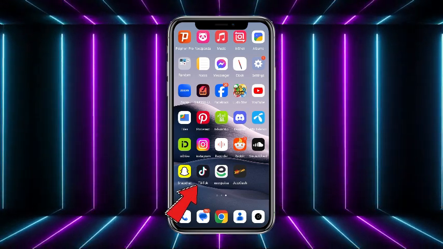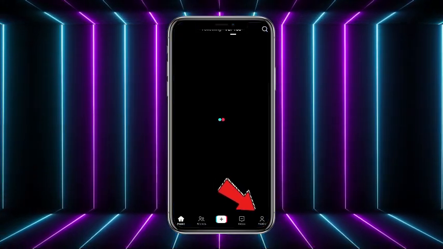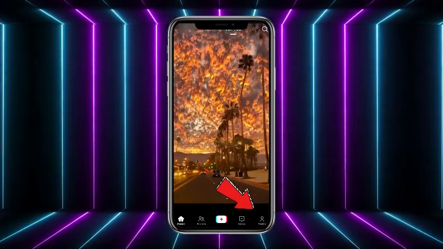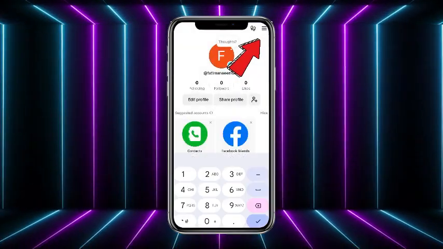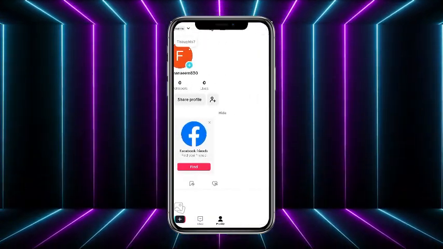First of all, what you have to do is to simply head towards your TikTok mobile application. Once you're on your TikTok app, what you have to do is to simply tap on the profile picture icon at the bottom of the screen. Once you're on your TikTok profile, what you have to do is to simply tap on the three little lines at the top right corner of the screen. Once you are over here, head towards the settings and privacy button at the bottom.